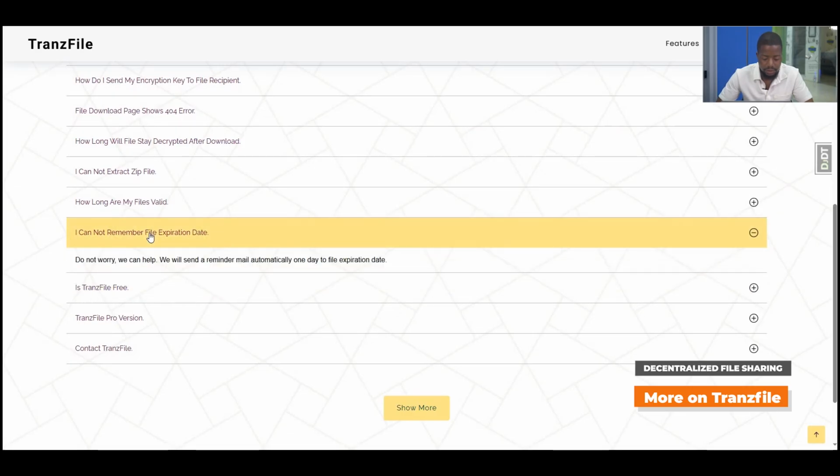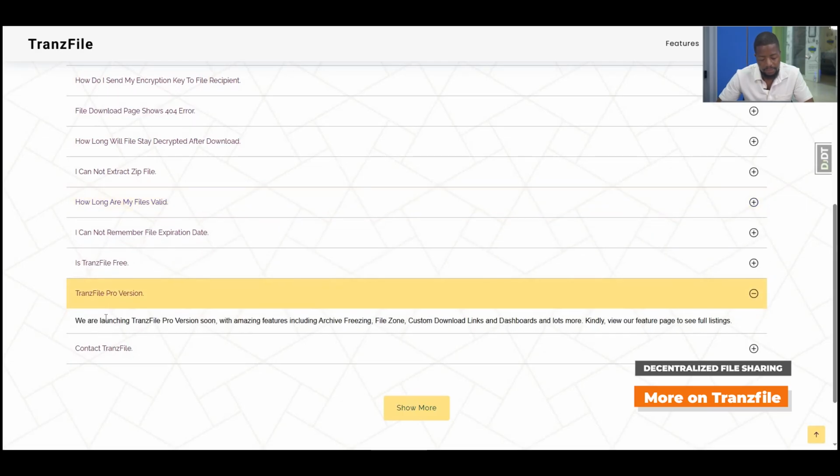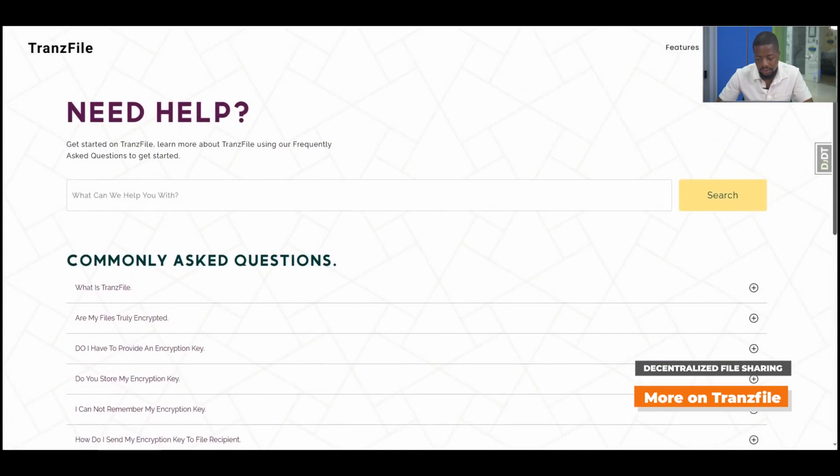What happens if you can't remember the file expiration date? Do not worry, we can help. We'll send a reminder mail automatically 1 day before the expiration date. How long are my files valid for? Your files are valid for 14 days. After that, they are deleted. And then the Pro version: we are launching a Pro version soon with amazing features, including archive freezing, file zone, as I have explained in the last part of our features which are coming.